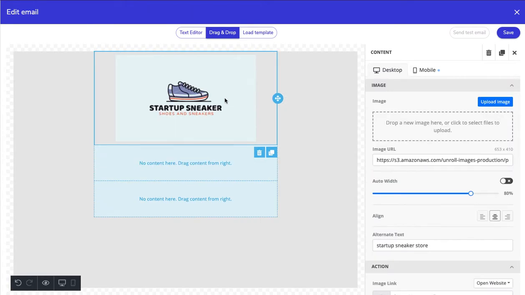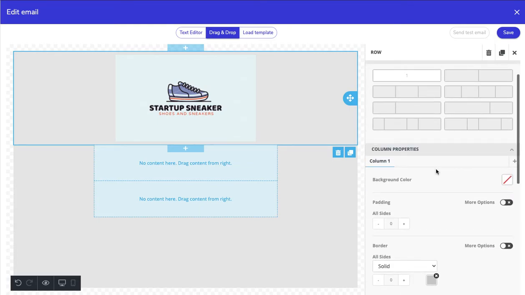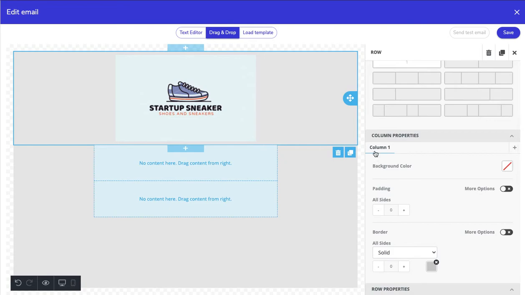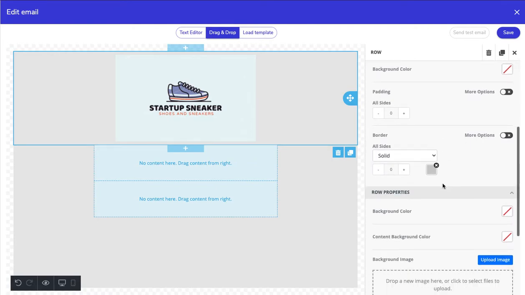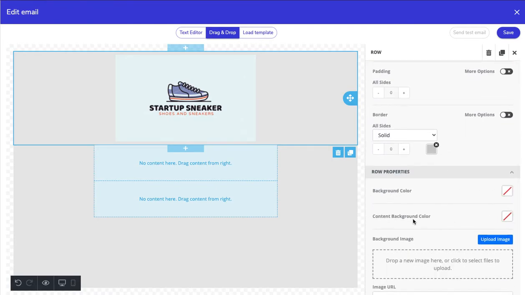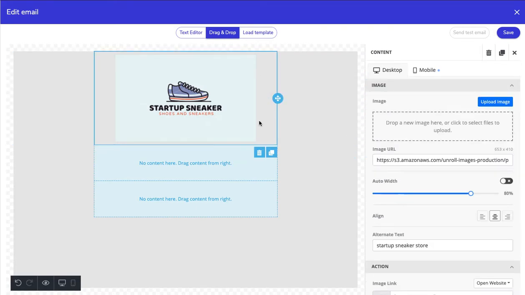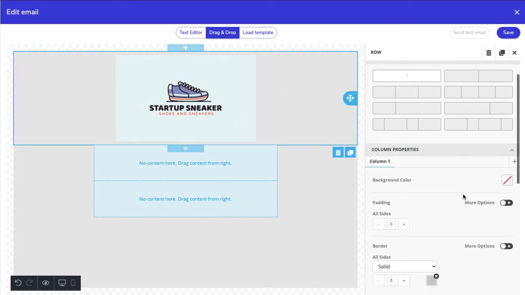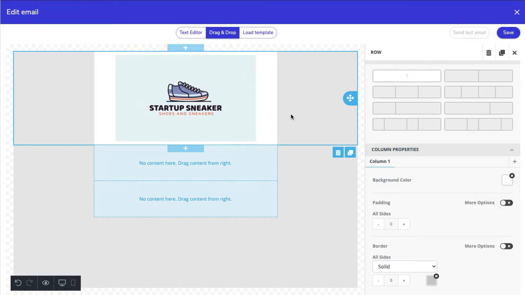So what we're going to do next is change the background color of the row. We're going to select the main row and scroll down. What we see here is we can decide the color of the column, which is this, and we can decide on the color of the row, which is this content background color. White looks good to me, so I'm going to add white color inside the column. I'm going to select this and add a white color here. You can add anything you want, whatever looks good to you, it's completely fine.